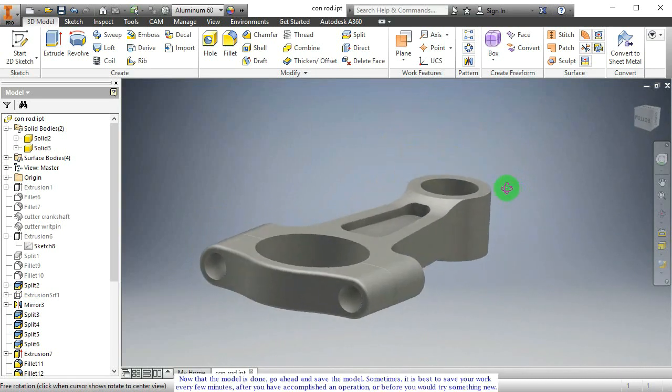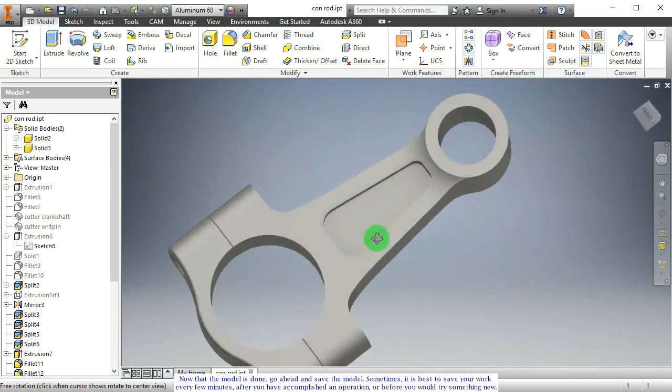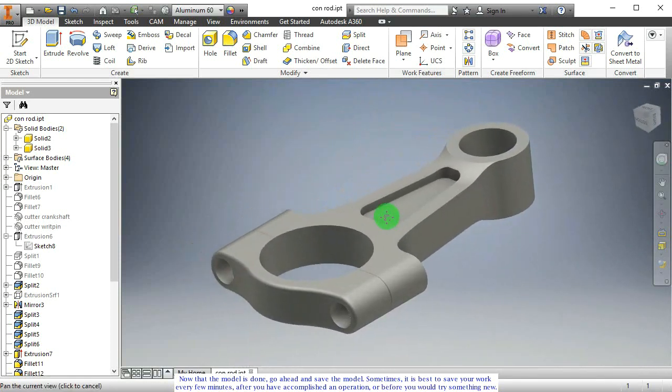Now that the model is done, go ahead and save the model. Sometimes, it is best to save your work every few minutes, after you have accomplished an operation, or before you would try something new.